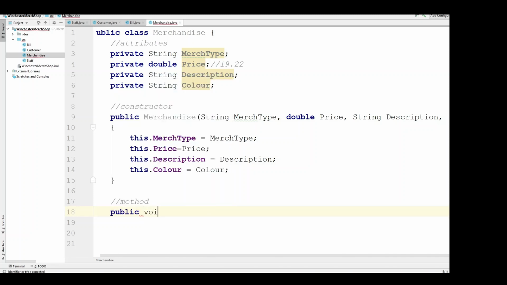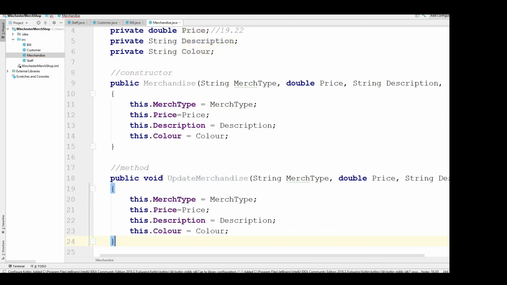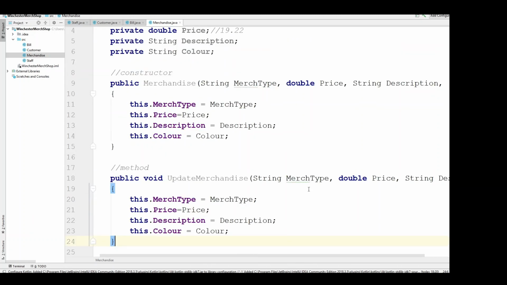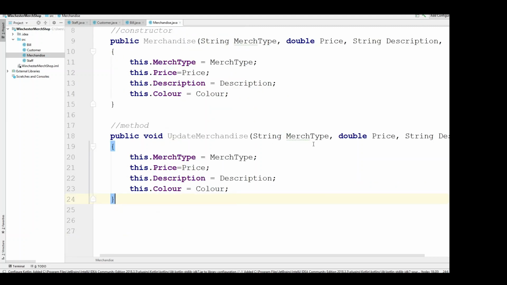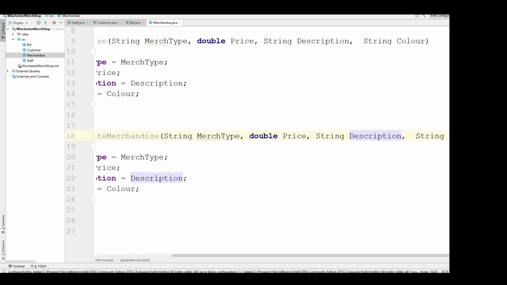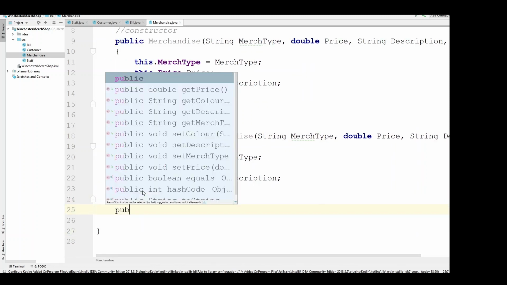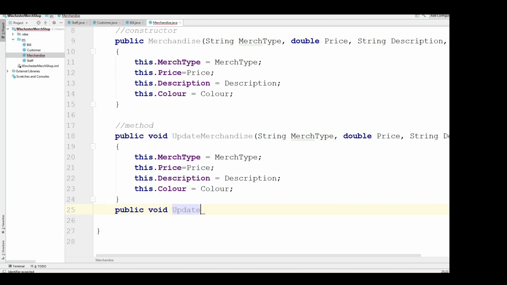So I will create a public void method. That means it doesn't return me anything, and I'll say update merchandise, and I'll copy paste this as it's going to be exactly the same. Now here I could do that update merch only. Here what will happen when I call this method, it will require the user to update exactly everything. So if you want the user to update, for example, only the description, then you will have to create a method called update description.